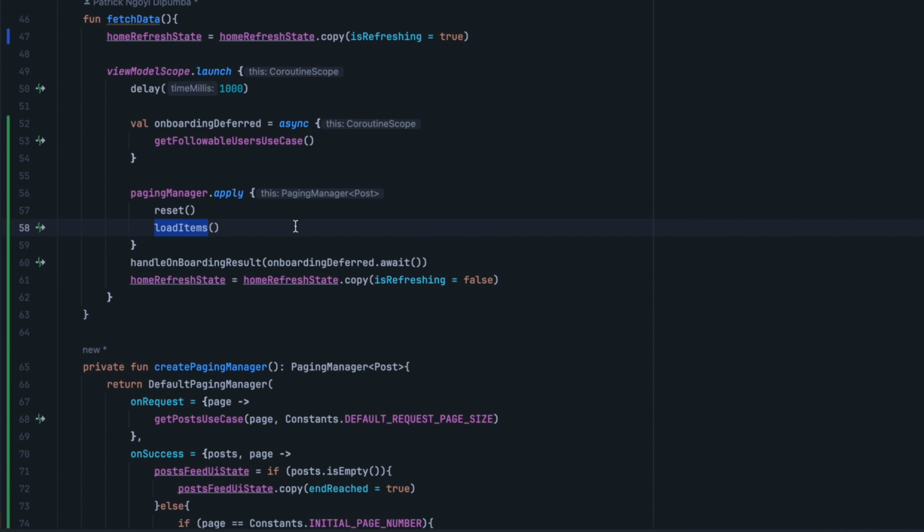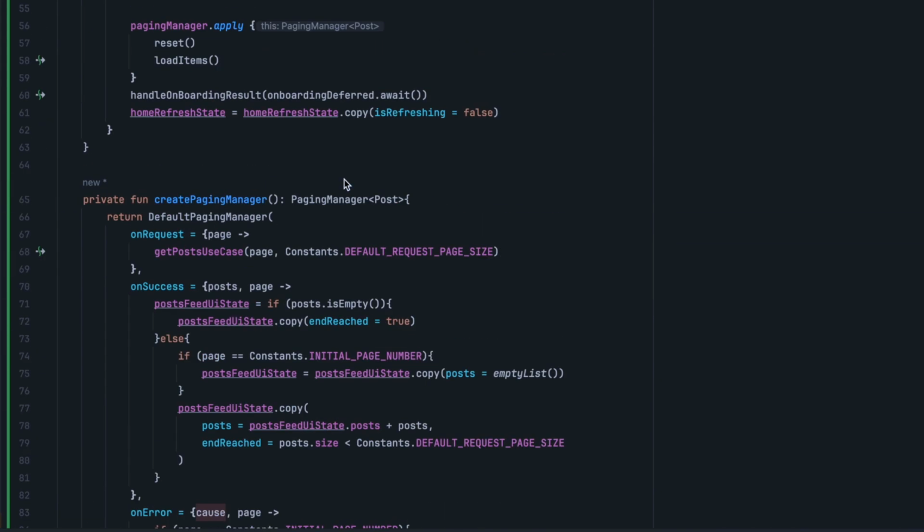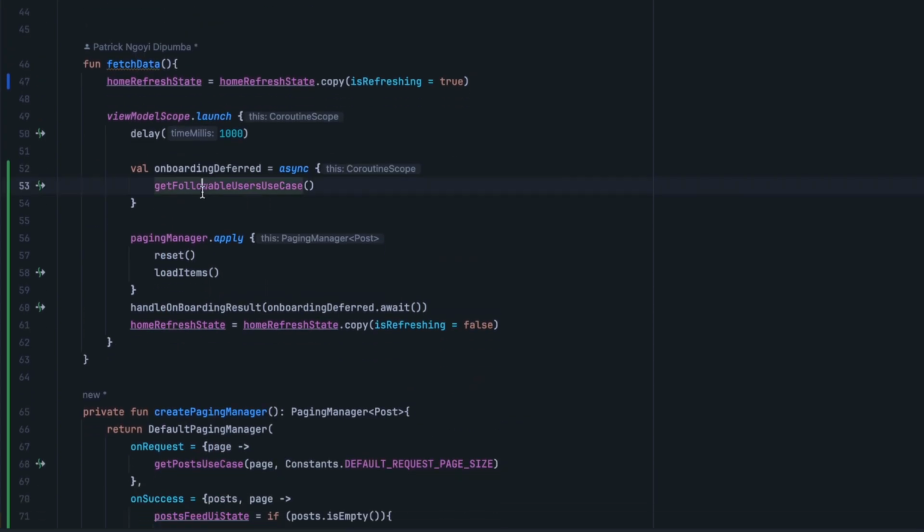And that's exactly what we need, because showing the onboarding section is optional, but if loading the first page of post fails, in that case we have, as you can see here, when we got an error while loading the first page, we set our home refresh state to be in the error state by setting this refresh error message equal to the cause. So what I'm trying to say here is that showing the onboarding section is not mandatory, but we need to load the first page of post, and if this request here of loading the first page of post fails, in that case our home screen will just show an error message and will not show the onboarding section, even if the request to get this followable user succeeded.